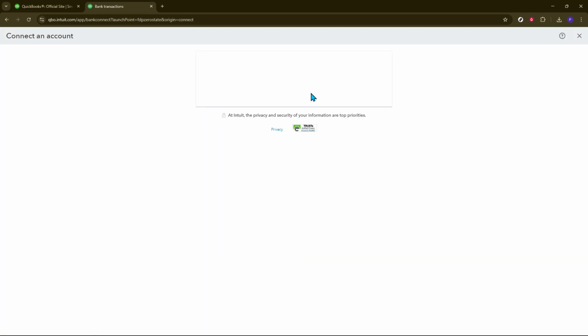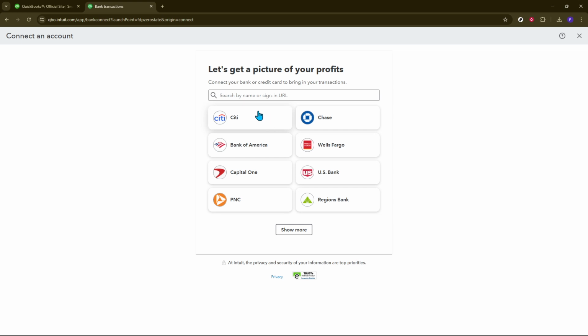Once everything is ready, click the Connect button. This final action will initiate the connection, and QuickBooks will begin importing your recent transactions automatically.